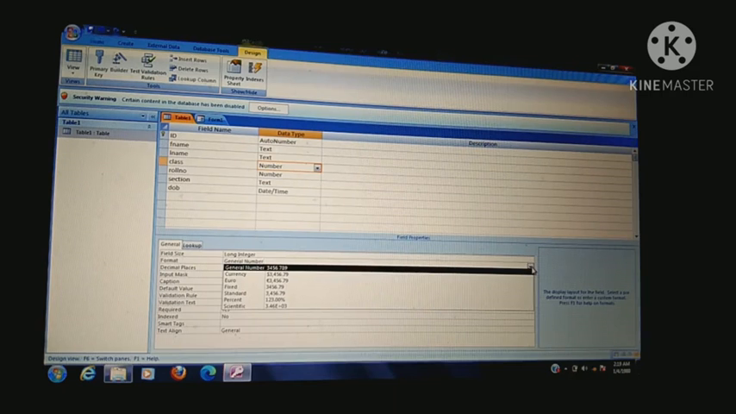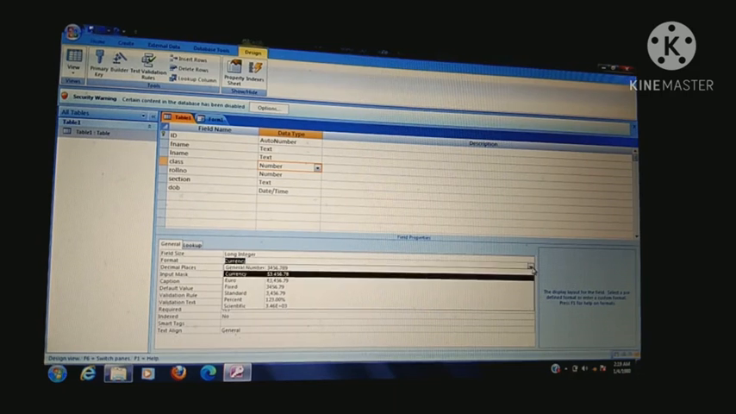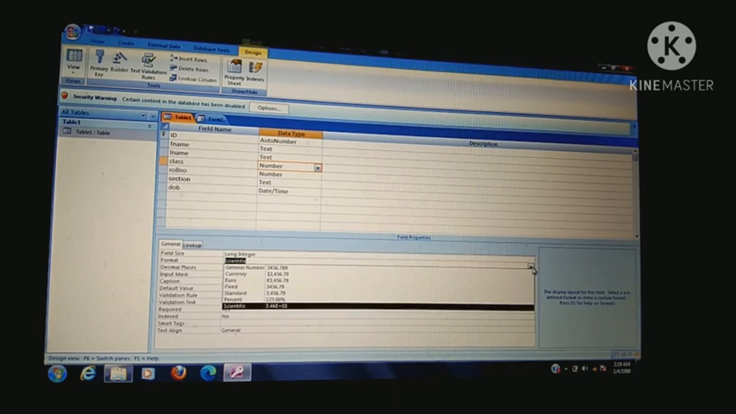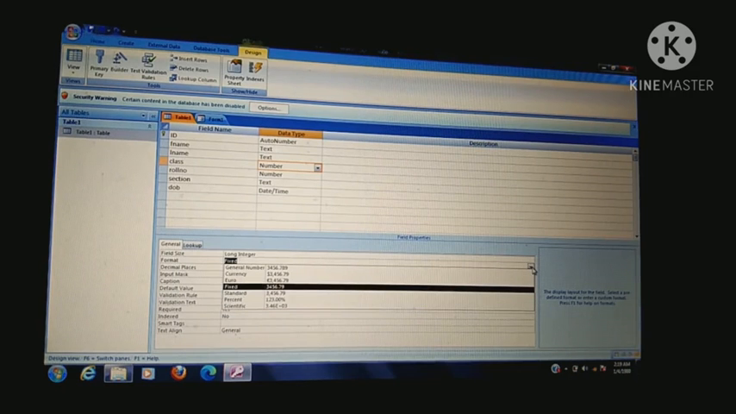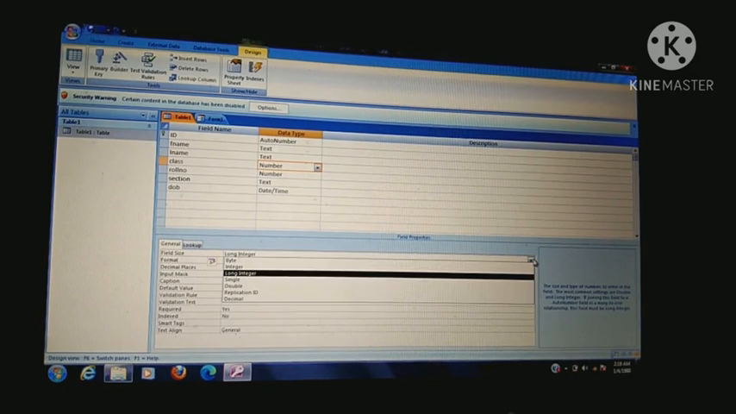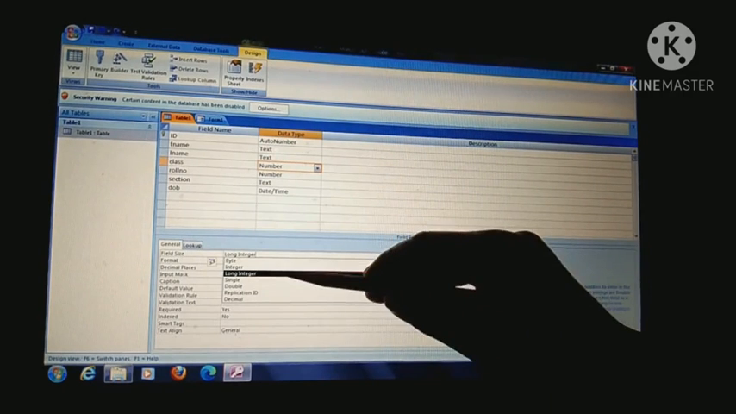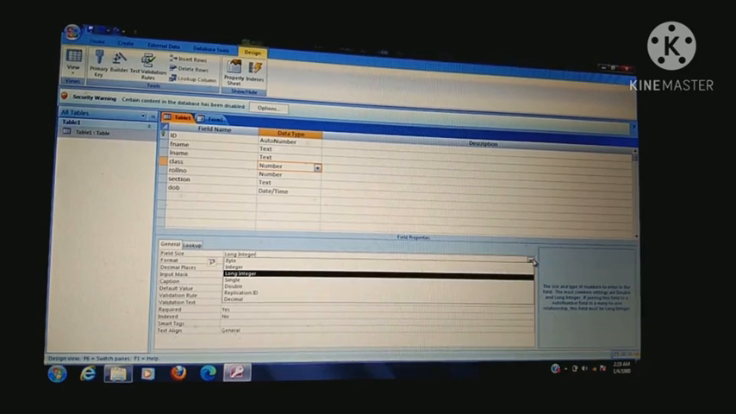So children, according to what format you are selecting from here, it will change the field size accordingly. Okay, here look, the field size is now long integer. The biggest size is long integer, and the smallest is byte. If you are selecting standard, it will take long integer. If you are selecting the smallest size, then it will take byte. Okay, so field size in number depends on what format you are selecting.